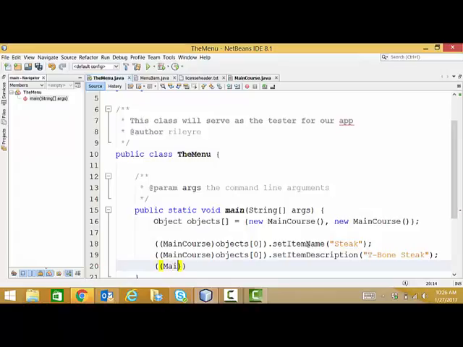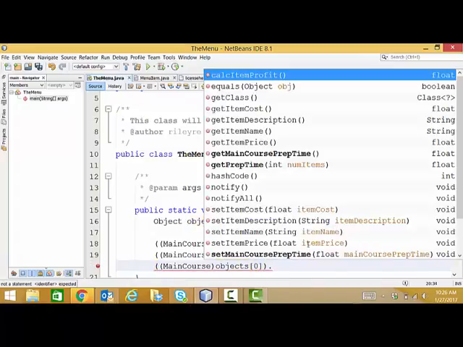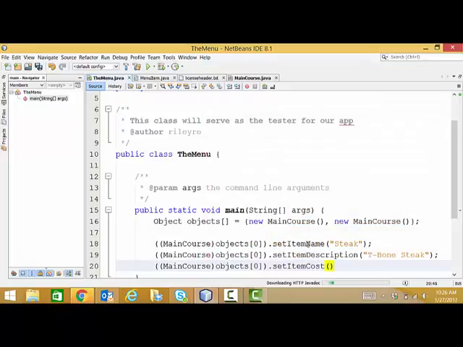All right, our next main course field that we want to set in this main course, our 0th one, our first one in our array, is going to be our item cost. And I want this item cost to be, let's see, how much is this going to cost us? About $20.